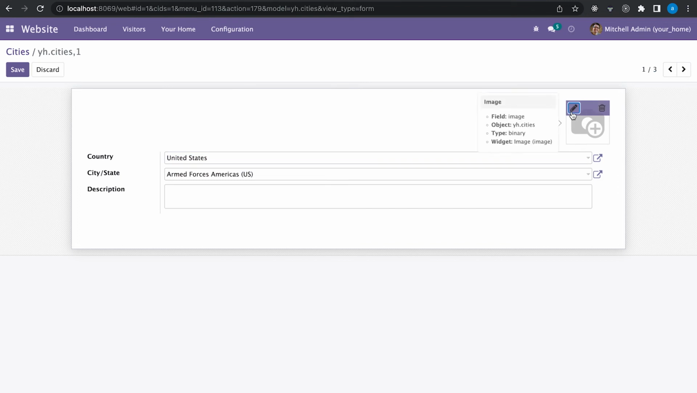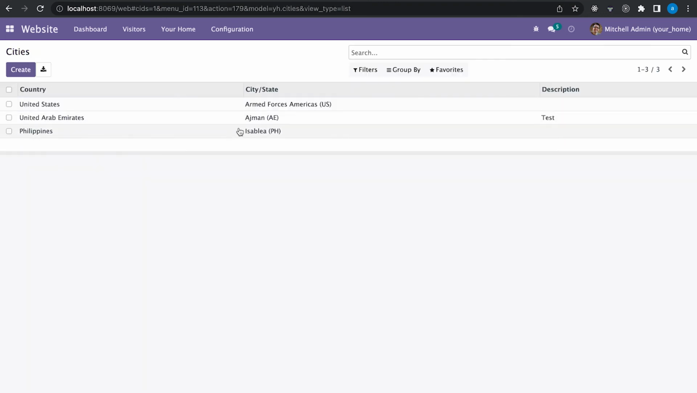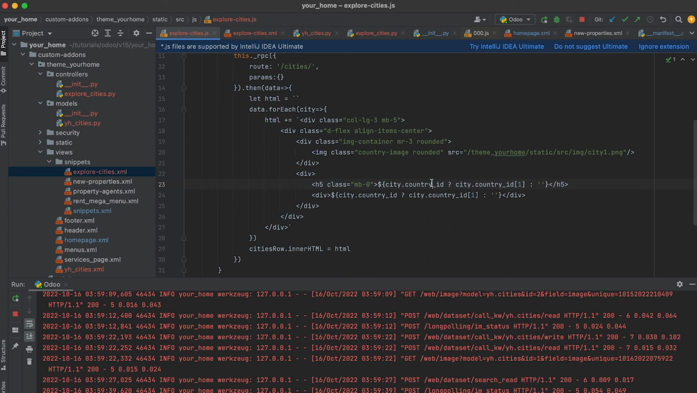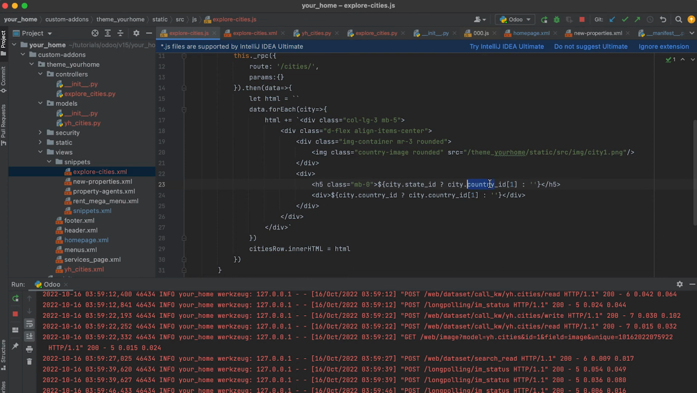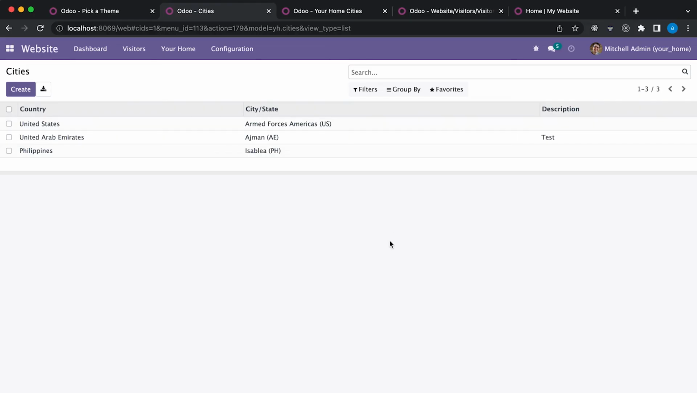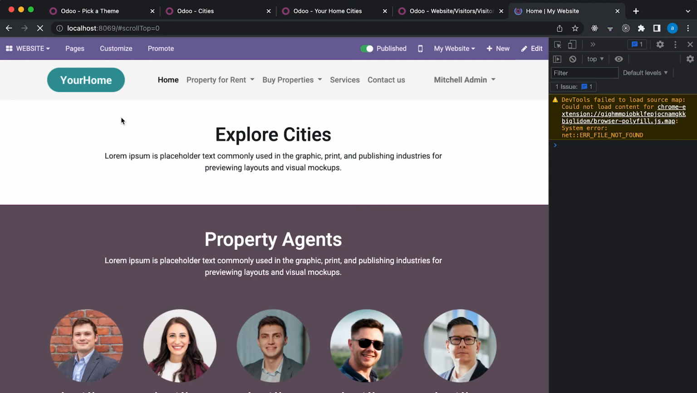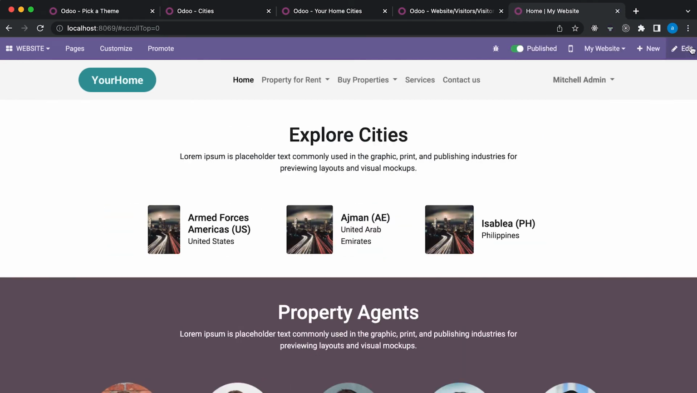And this one, let's add also an image. Now let's go back into our JavaScript and let's copy the same code. And instead of country, make it state ID. Let's reload the page. Now we are getting the correct state. Now let's change the image.